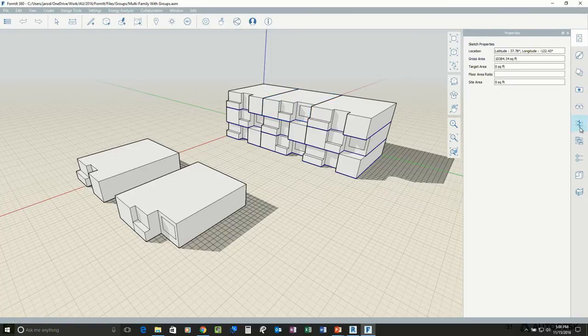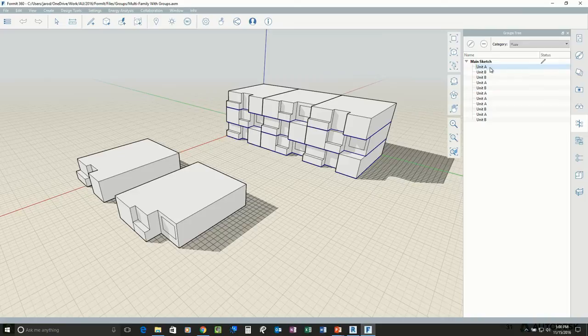In fact, there's a group tree now in the new version where when I pick on this, you can see how it's highlighting the groups. So this is wonderful. This is new in the last month or so, this group tree. So you can see that we got multiple versions of Unit A and Unit B.